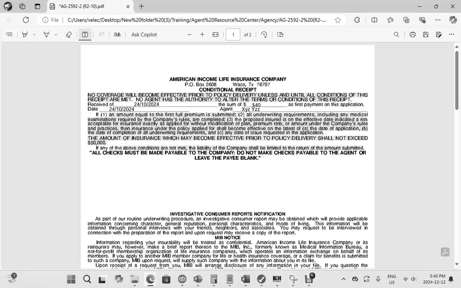So as long as you meet all these conditions, one, two, three, on the conditional receipt, you do have coverage. However, as per this particular conditional receipt, the amount of insurance will not exceed $50,000. Remember the part where we talked about death benefit? This is your temporary death benefit. It will not go over $50,000 as part of this receipt.